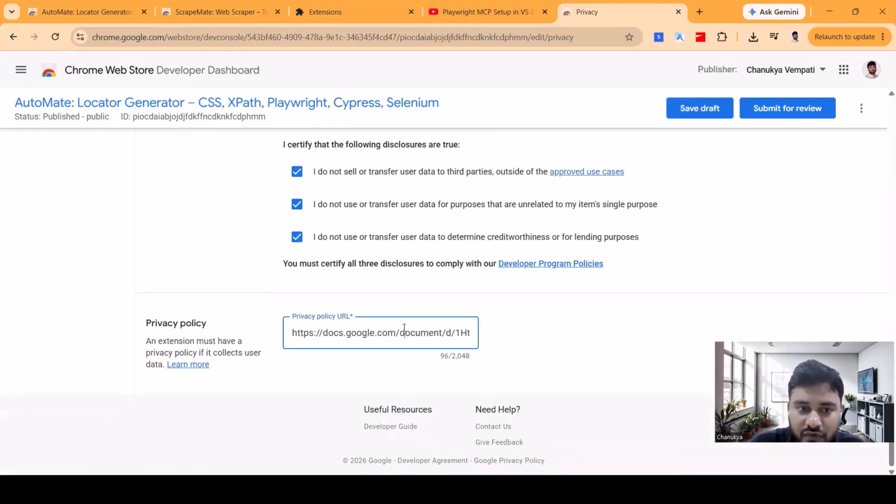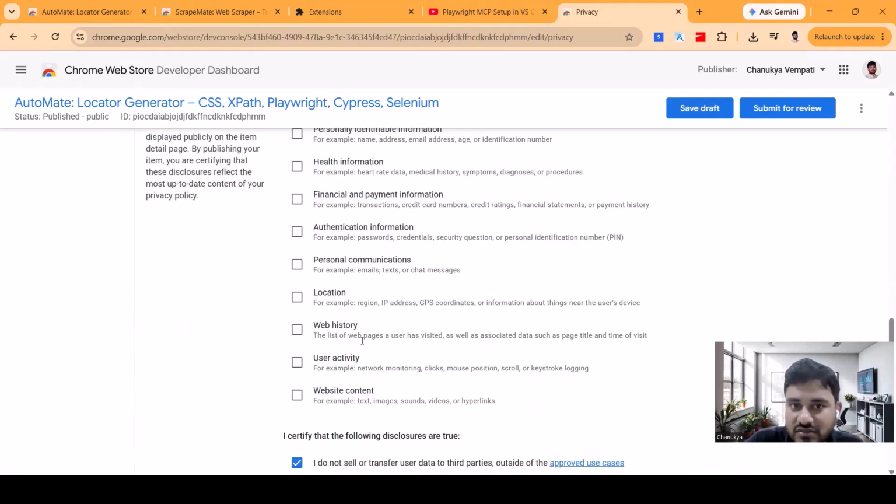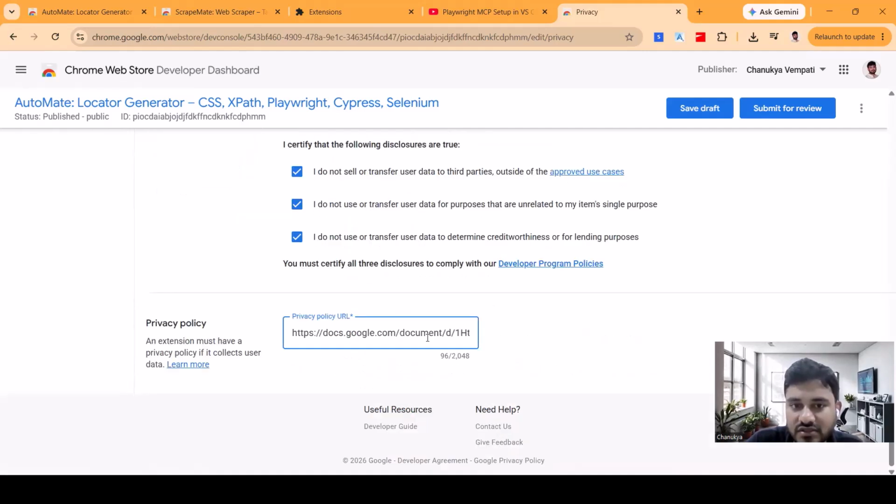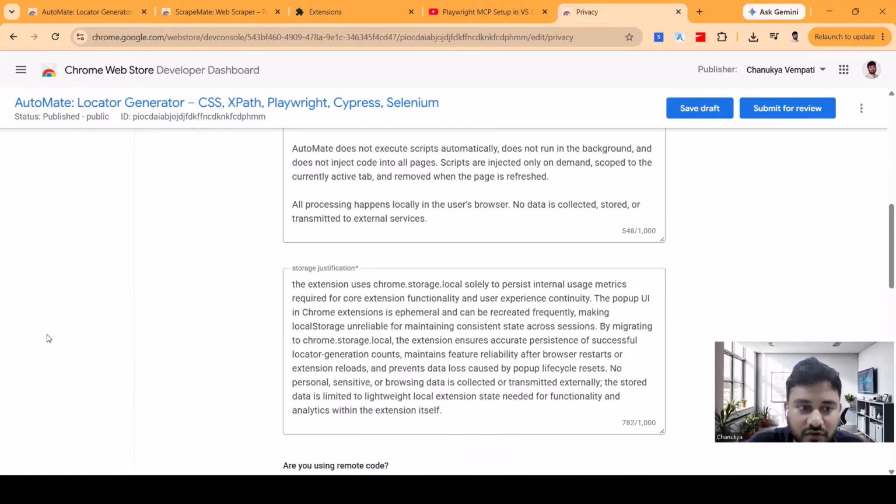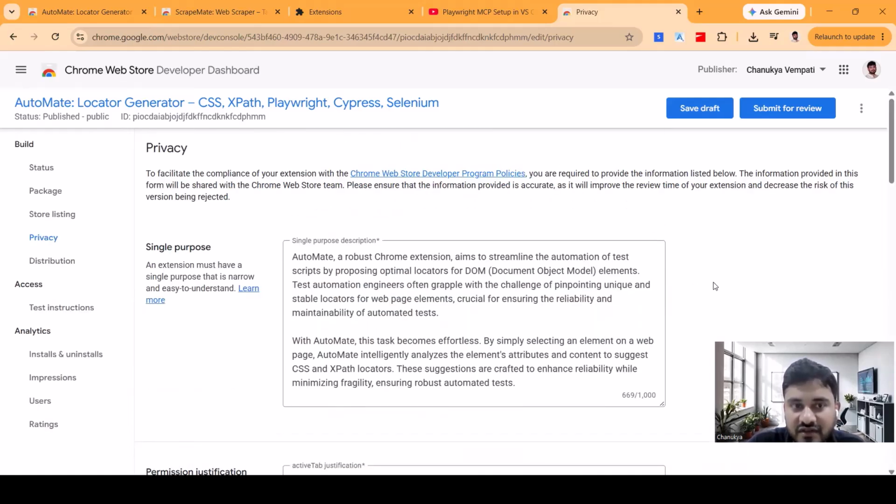And we need to provide a privacy policy also. If you have a website, you can put the privacy policy there. If you don't have a website, then you can create a simple Google Doc, and the doc URL you can provide as the privacy policy. This is mandatory. If you don't provide a privacy policy, they don't allow you to submit the extension for review. Once you provide all the details, you can submit it for review. It will take 7 to 10 days, and they will approve it if you follow all the guidelines.